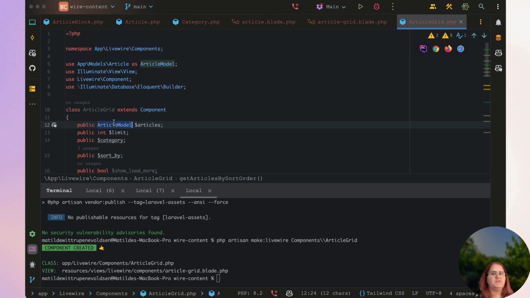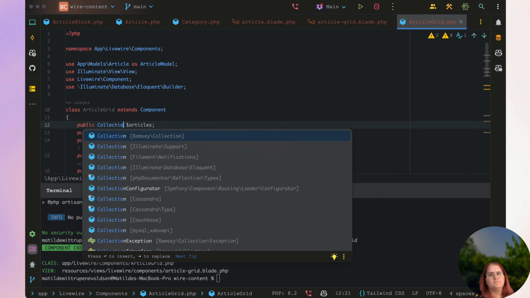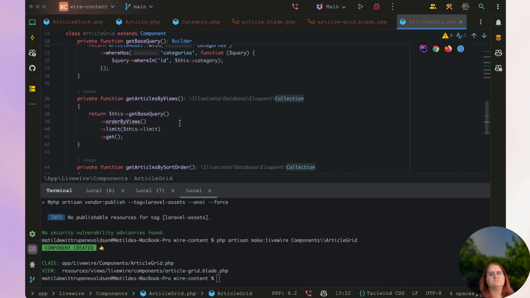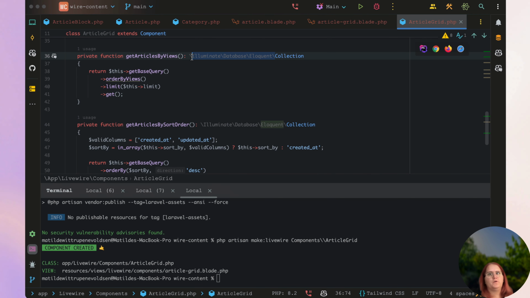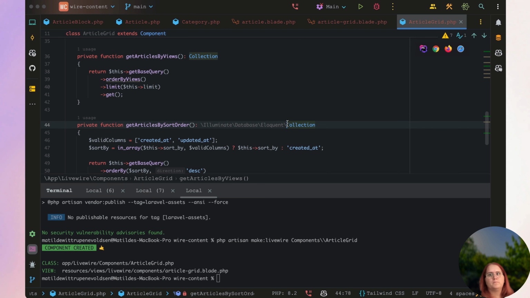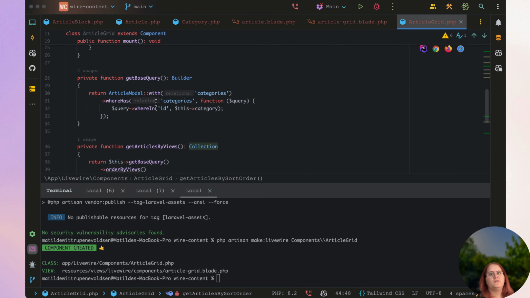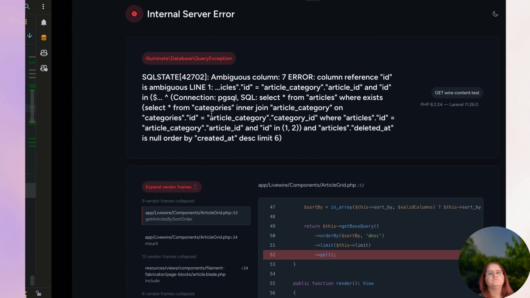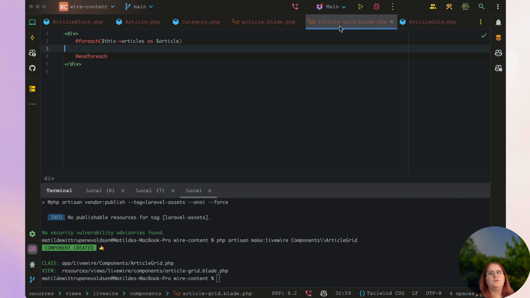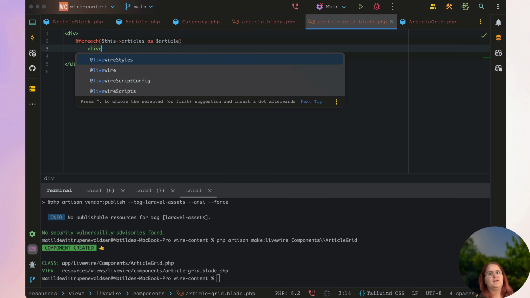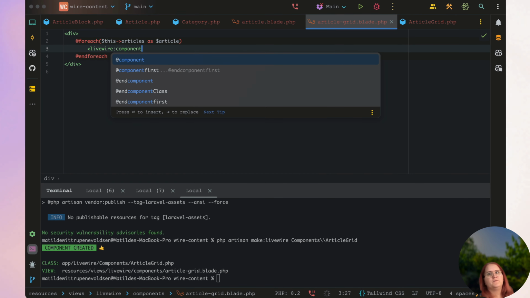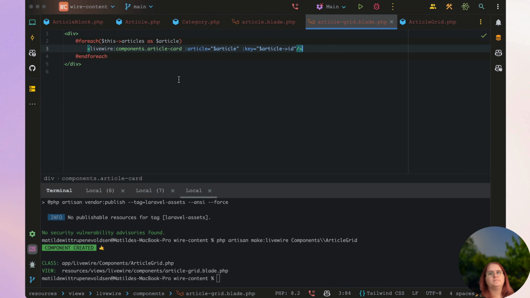First and foremost, let's make sure we have this set as a collection up here. Let's make sure we just use the import in here instead. Looks a bit tidier. And then this actually should work fine, but let's make sure we are using this query correctly. So let's cast this to array. And let's go in here to the article grid, say Livewire, components, then article card.